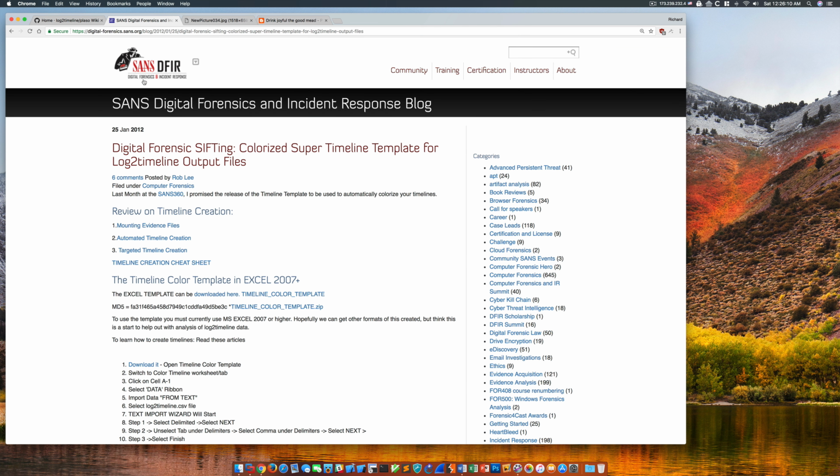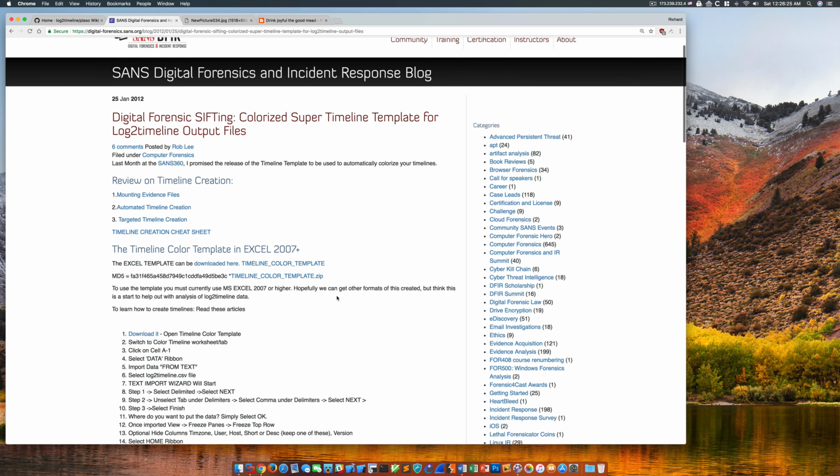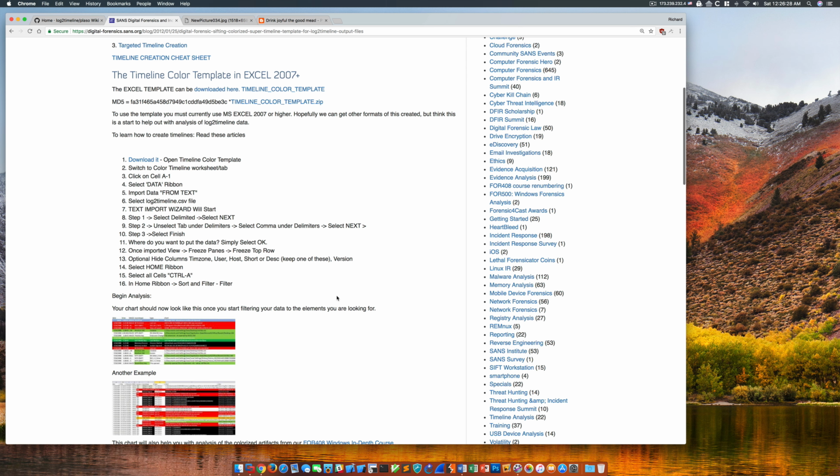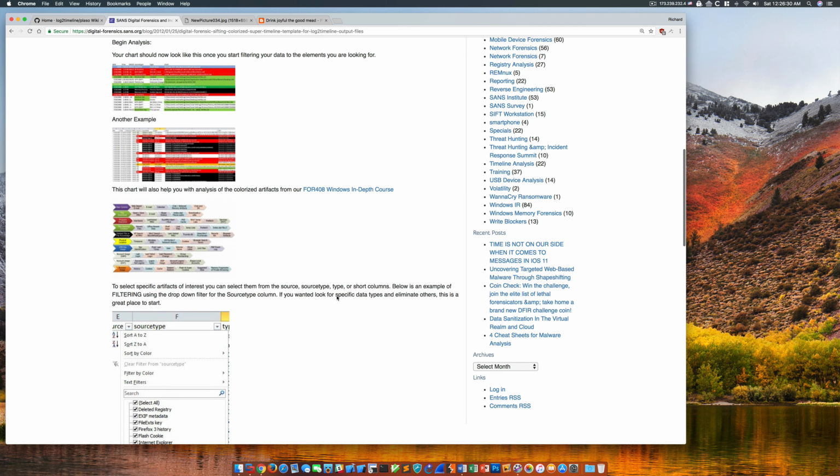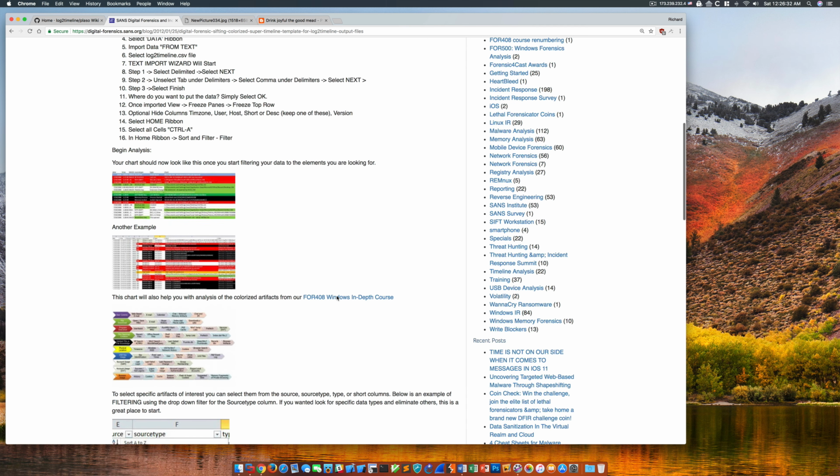Now I've got a page pulled up here from the SANS Digital Forensics and Incident Response blog that actually provides a template that we can use with Log2Timeline that will colorize and organize the output of this particular tool and make it much easier for us to parse the data. In fact, you'll find complete instructions of how to do that on this page, and I'll include a link to this in the video's description.